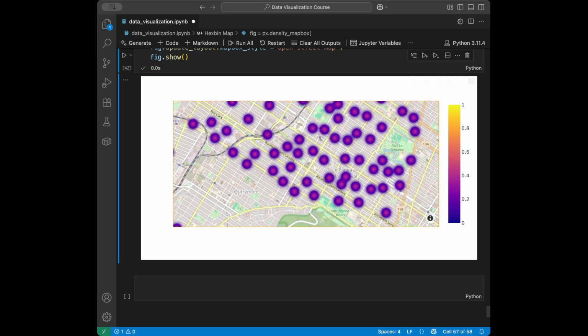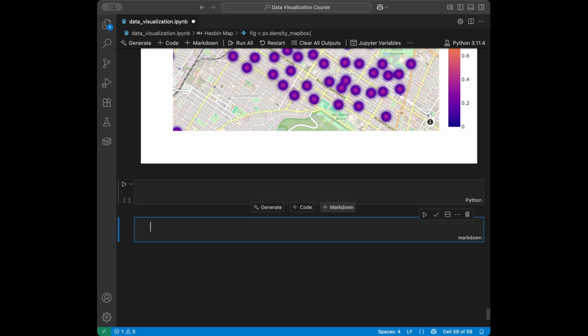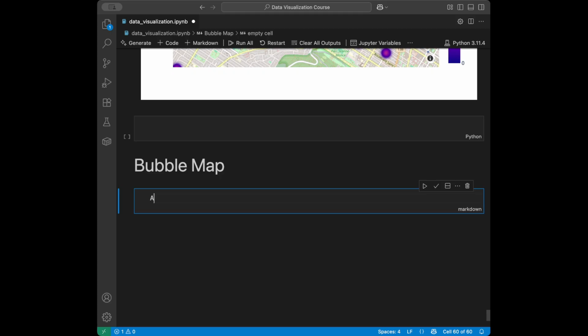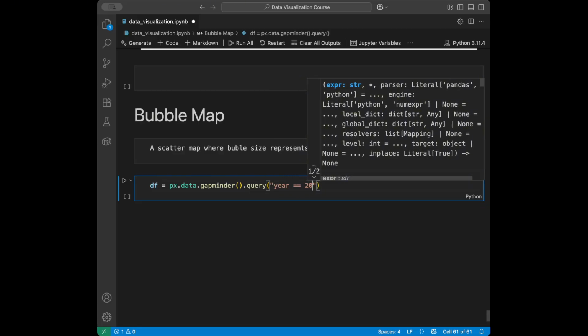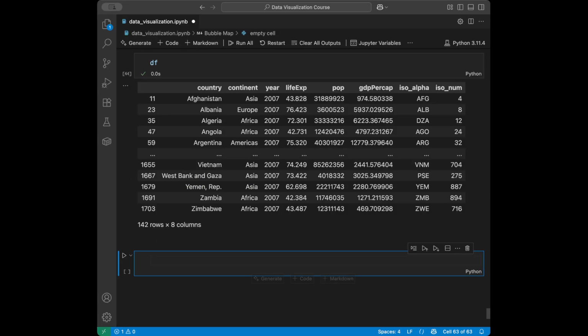Awesome. Now for the last chart of this video, we are going to talk about bubble map. And it's a scatter map where bubble size represents magnitude. And for coding it, we are going to say data frame px data. We will use gapminder, and we will use the query year equals 2007. So we will have something like this again.